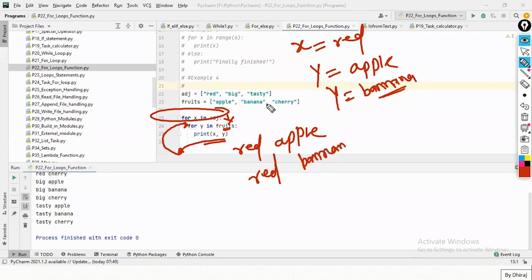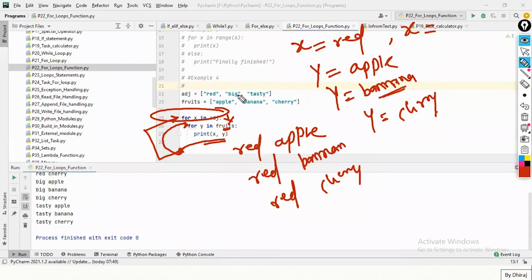Again, this list is not over, so it will go here again. y is cherry now. Now it will come inside. What is in x? Red. What is in y? Cherry. Now this list is over. Now my cursor will come outside of this loop and hit the outer loop, because this loop is not yet over. Here we have only taken red. Until this list is finished, this loop will run. Now here this x will be replaced by big.